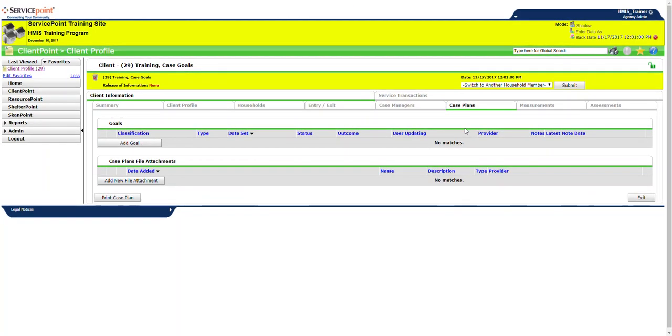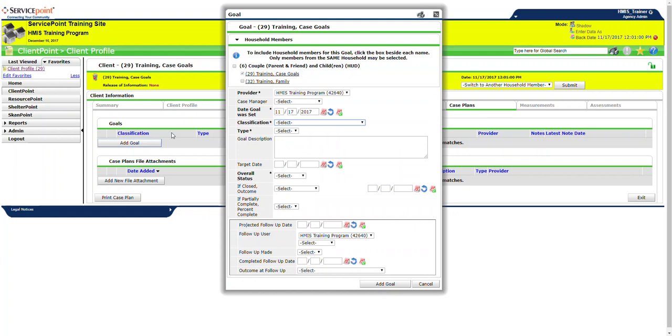Here we can set goals, which can be a convenient way to track important steps you and your client are working toward. To begin, click on the Add Goal button. A pop-up will appear. In the Household Members section, you can apply the goal to multiple household members. Still, most goals are person-specific and will not apply to the entire family. In this scenario, we will not include the other household member.